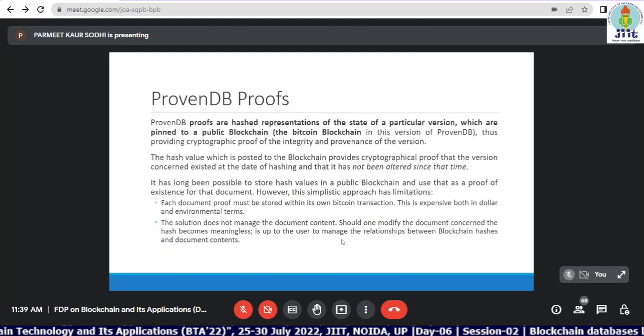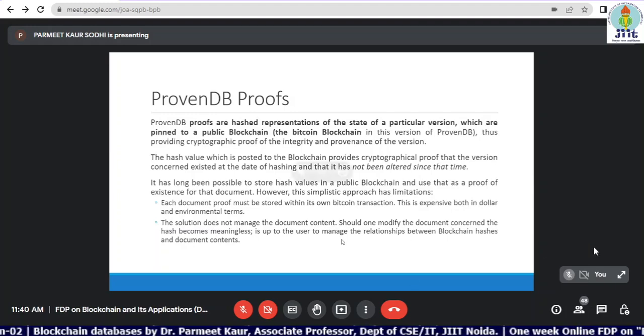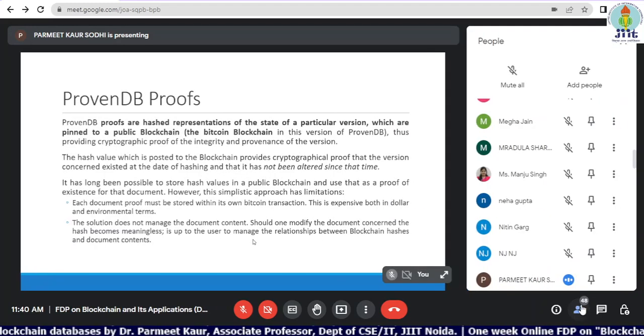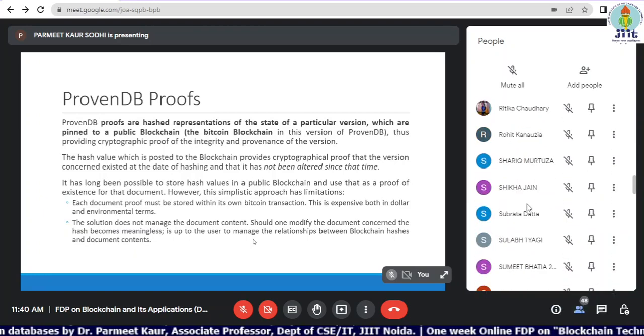ProvenDB is using the Bitcoin blockchain, but the commercial providers like Amazon and Azure are using their own private blockchains to store that. These proofs will help us verify in the future that this data, from the time the proof was generated till the present time, has not been altered. The same thing also exists in blockchains, so there is no need to elaborate on that.